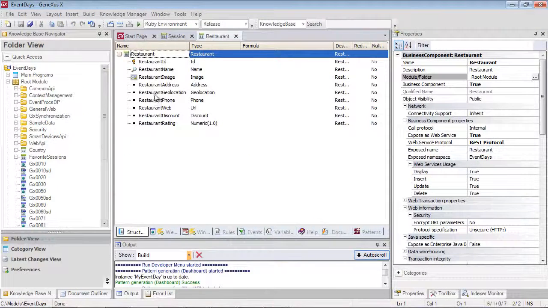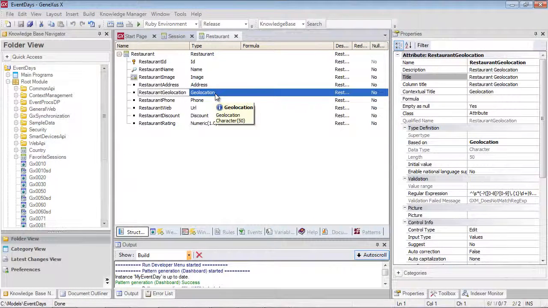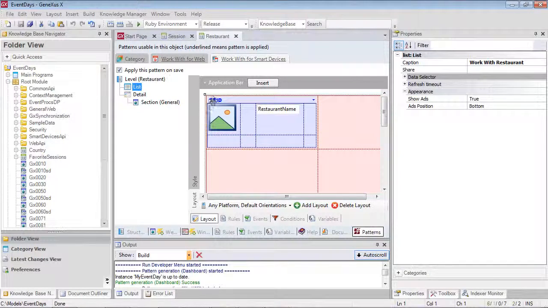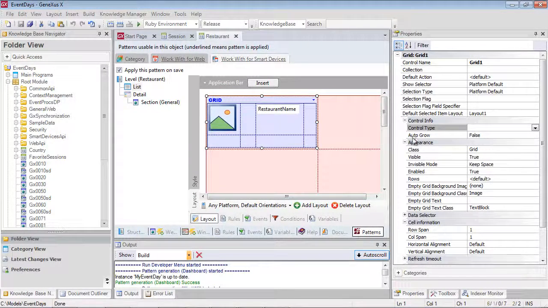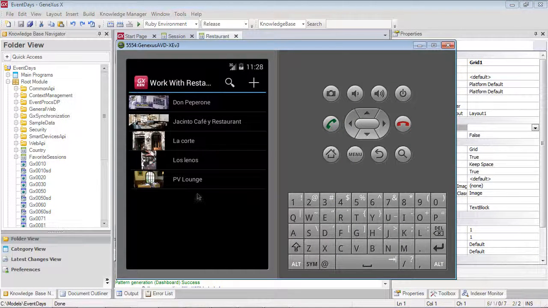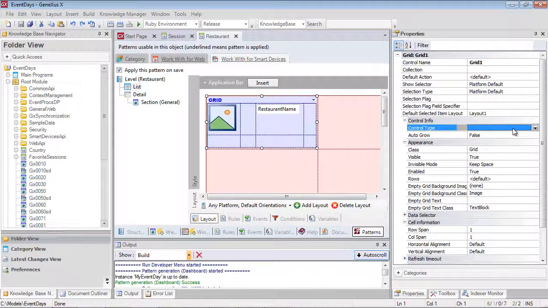Here we have the restaurant transaction and its attribute of the geolocation type. Let's view the pattern, the list node, the grid, with the empty control type. Let's see it in runtime prior to changing the control type. We can see that it appears as a classical list. Now we do the change.